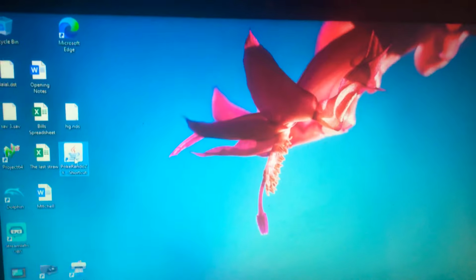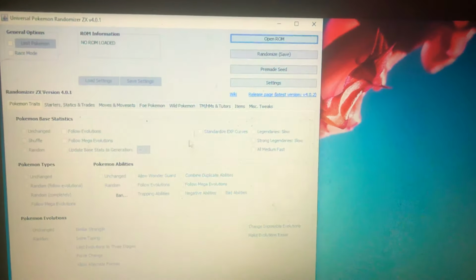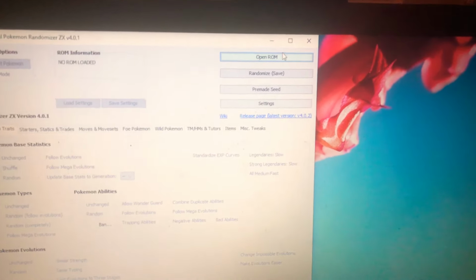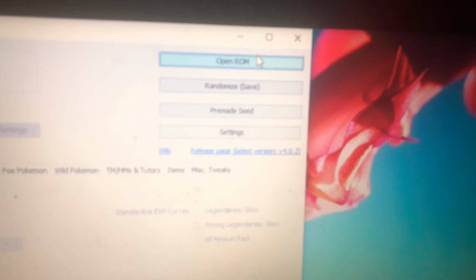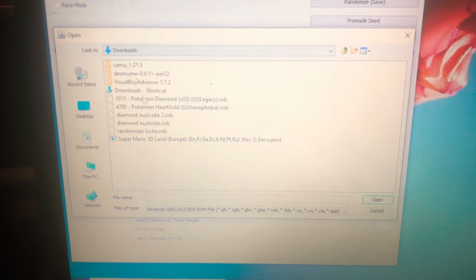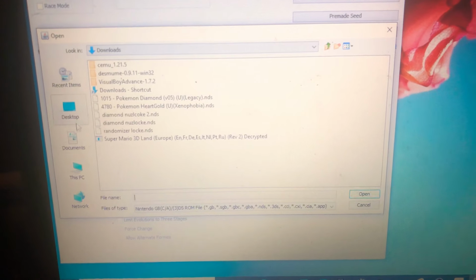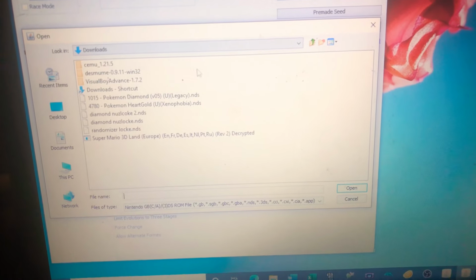Now, if you're wanting to do a randomizer for whatever reason, random items, random Pokemon, all that kind of stuff, it is complicated to talk through, and it's just personal preference on what you want randomized. But the general setup is hitting Open ROM, click on the ROM you want to download. So let me find Pearl here.